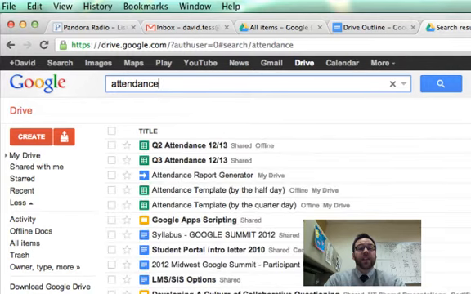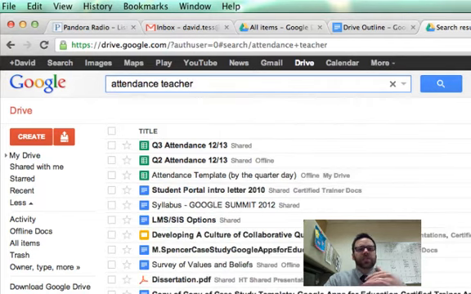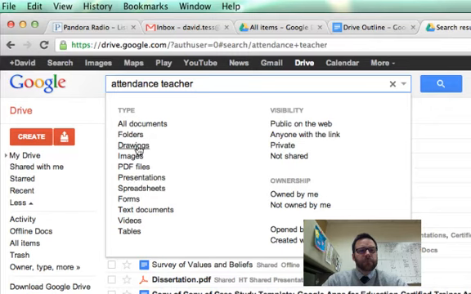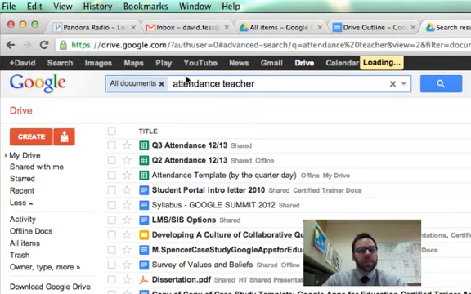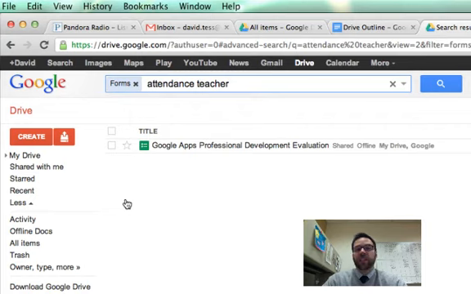It's going to find anything with that in its title, or that has the word attendance within the actual file. And let's say I want it to also have the word teacher in. So this is all just adding on to this. And maybe I want attendance and teacher, but I only want documents that have that. Or I only want forms with those two words. You can see I have one.